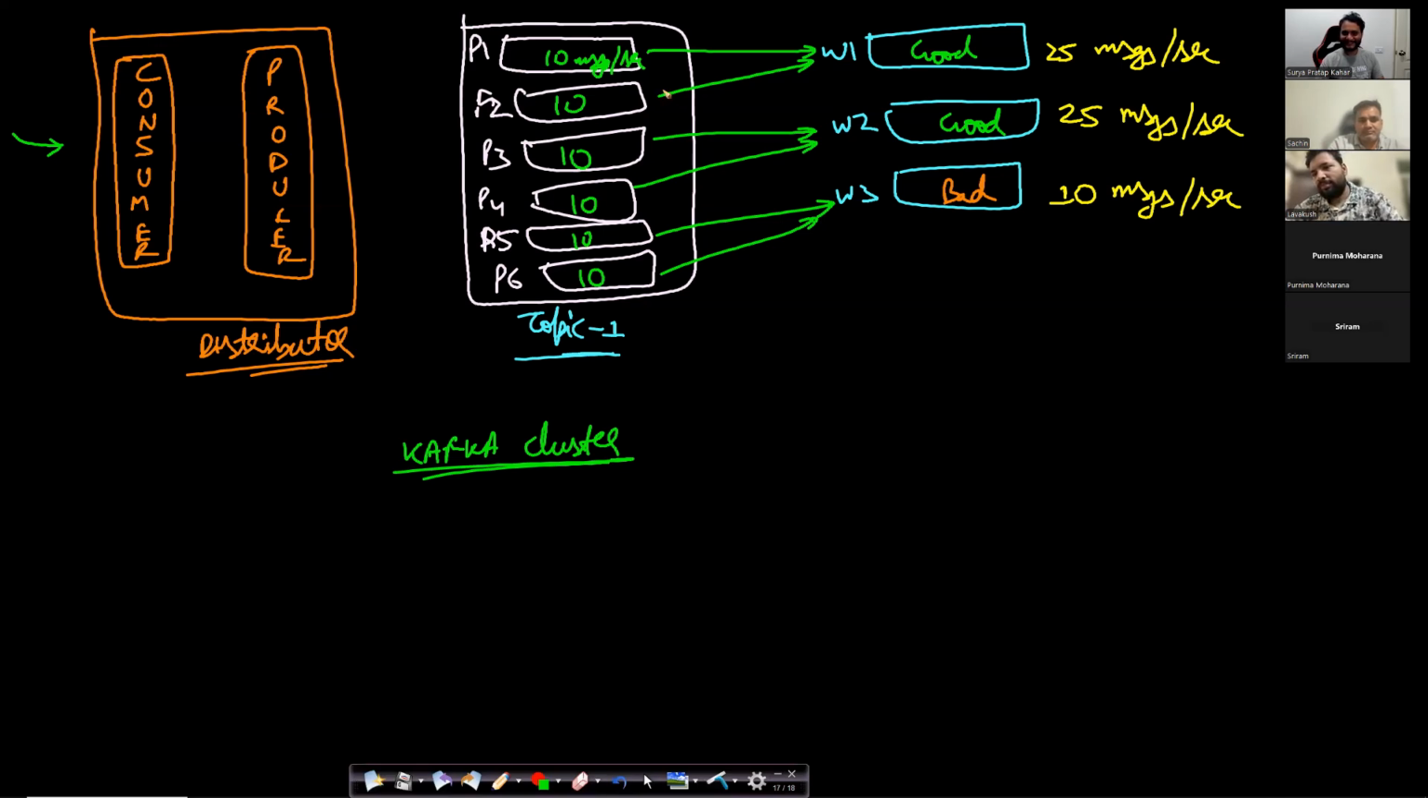Yes, yes. Okay. So let's say these 10 messages per second are being written to all the partitions. Now in this case, don't you think that these are 60 messages per second and they should be able to handle it? Will they not be able to handle it? They should be able to handle it.